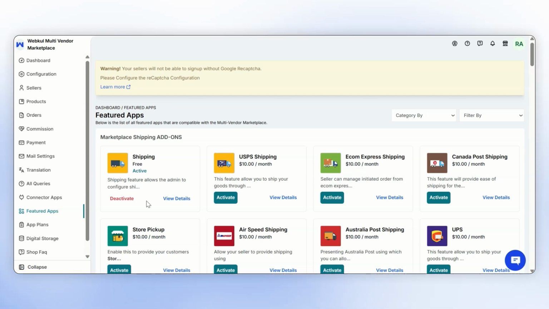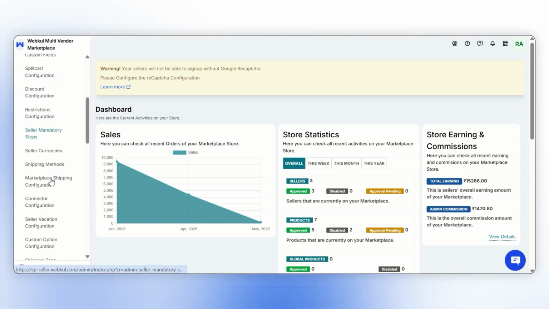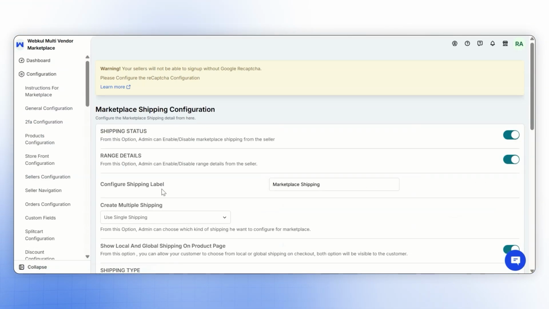Now let's explore the shipping configuration. For that, go to the Configuration section. Scroll down and click on Marketplace Shipping Configuration. This opens the control center for all the shipping-related settings in your Webkul platform. By customizing these settings as per your requirements, you can build a smooth and efficient shipping management system. Here are the essential settings you can customize.